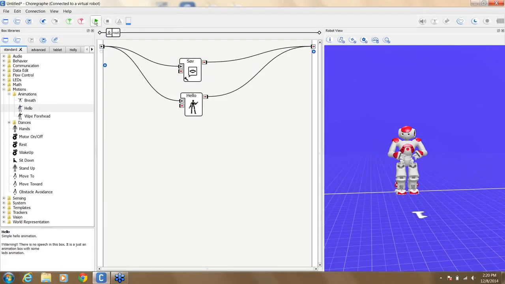I'll push play, and you can see in my robot view I had the hi bubble, and then the robot began to wave but did not finish the wave, and this is exactly what we told the robot to do.